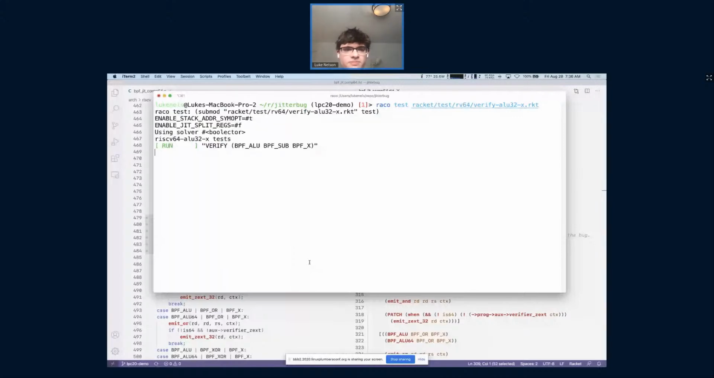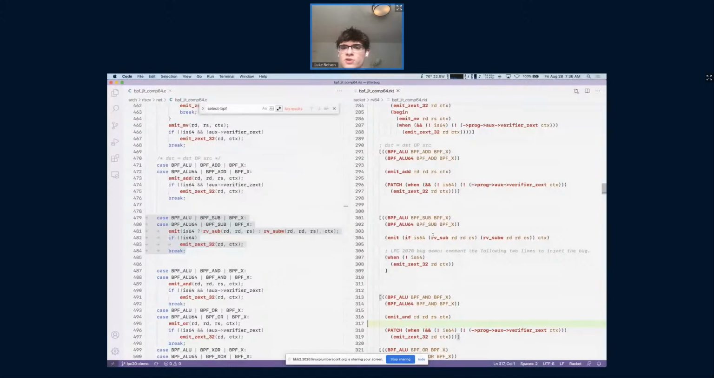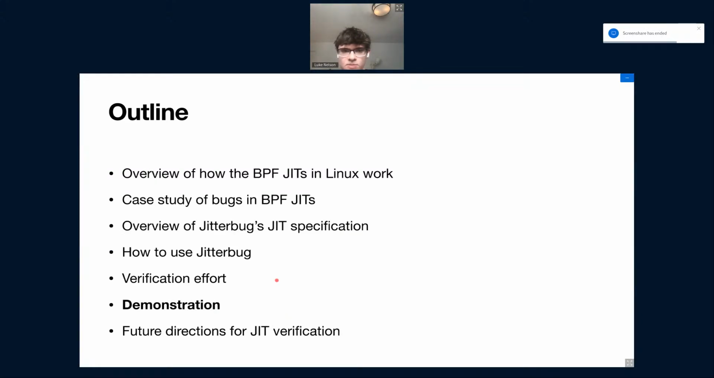Usually it takes about 6 seconds or so to finish solving. Great, so it tells us that it actually successfully verified it. What that means is that this particular part of the JIT code is correct for all possible destination and source registers, and initial values. Then we can move on to verifying the JIT for other different types of BPF instruction opcodes until we've done them all. Okay, so that's the end of my short demo.